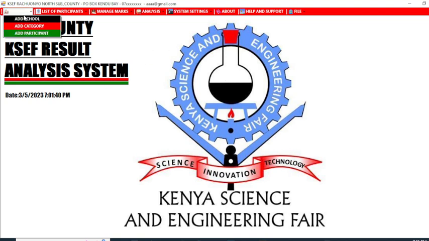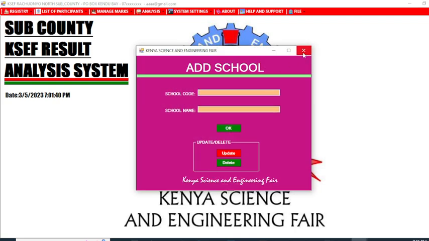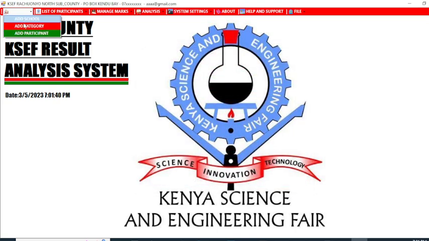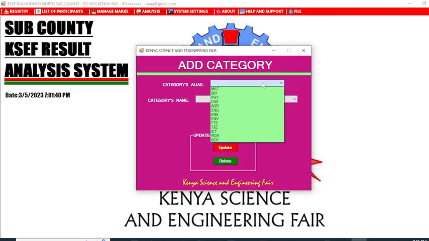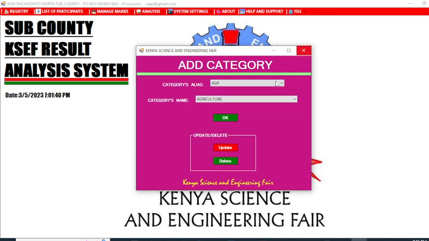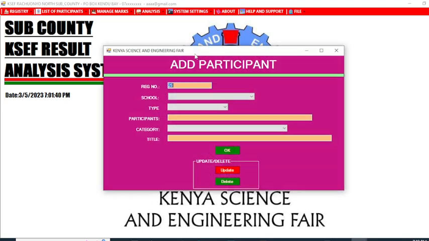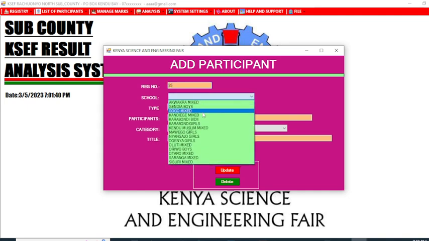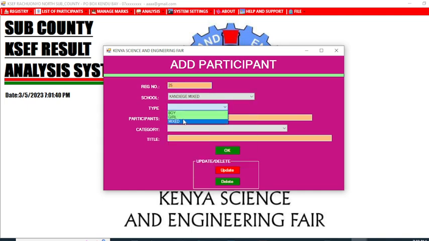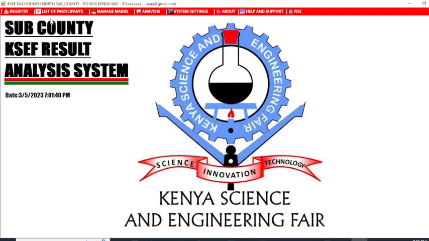So you are able to add a school here. Then you are able to add a category using this one here. You are able to manage participants also. This is where you are adding participants. From this, you select which school, which type of school, whether girl, boy or mixed, then you type the name of the participant, then the category here, then you save. Then you can update or delete that particular participant. That's how you will be adding in such kind of data.